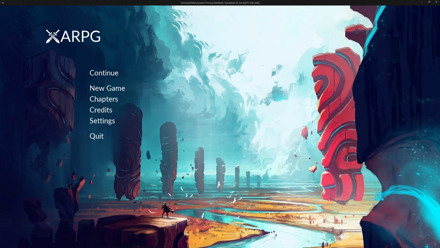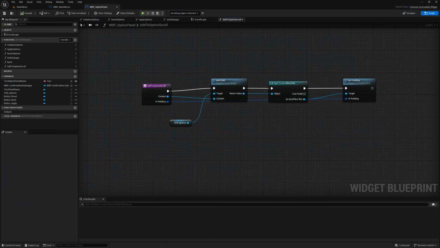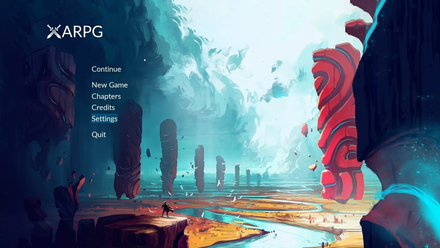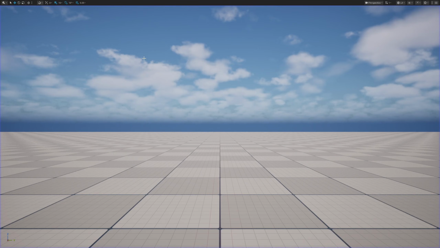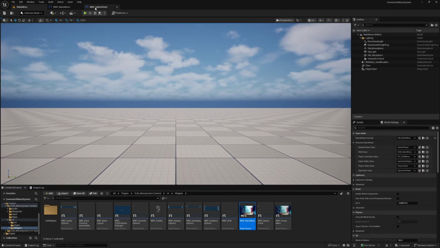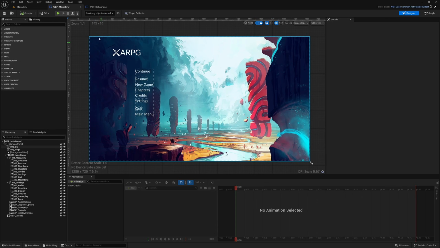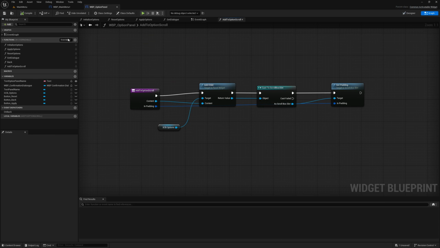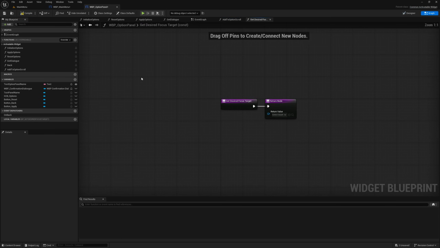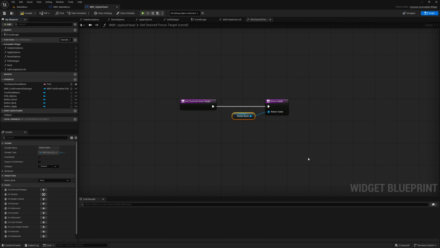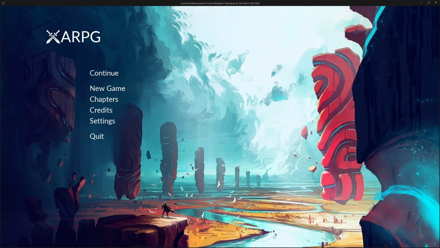Oh, back to the other screen. Settings, audio. No, back is not focused. Okay, why? Option panel here. Get desired focus target. Let's return back. Let's see.